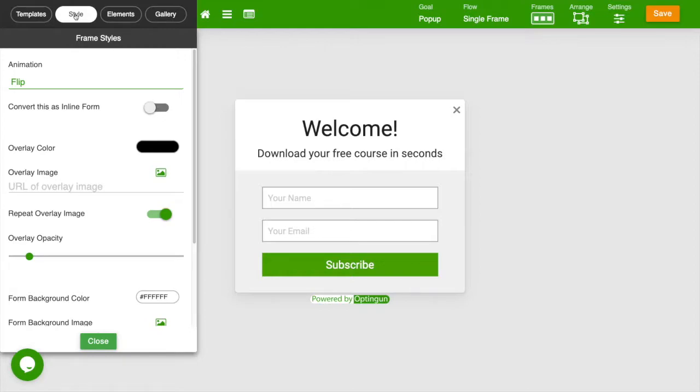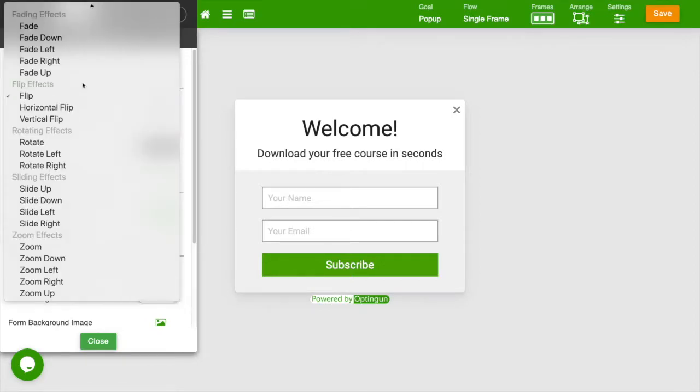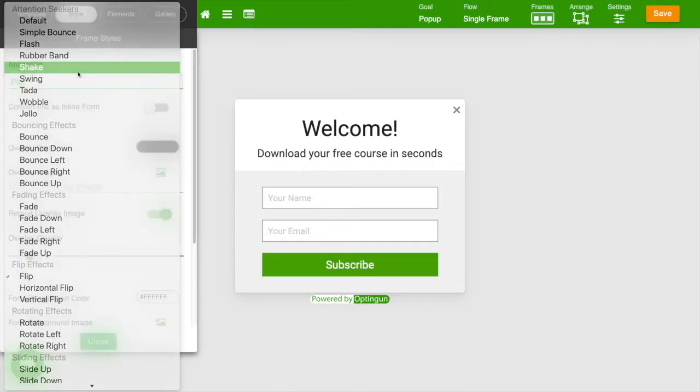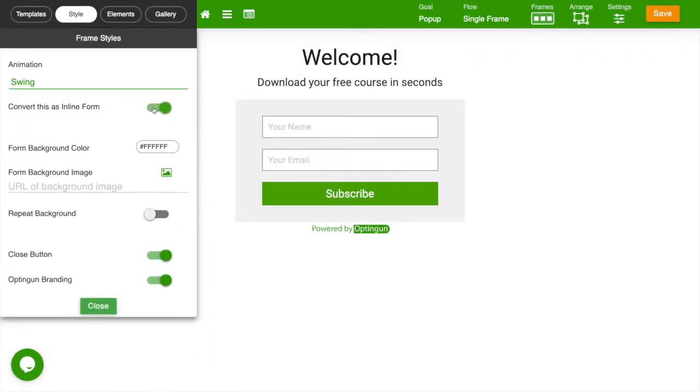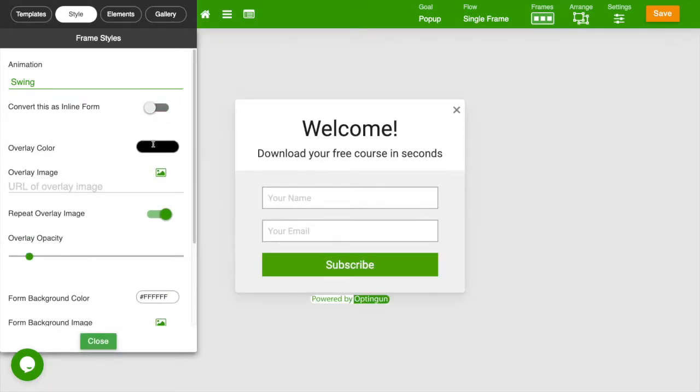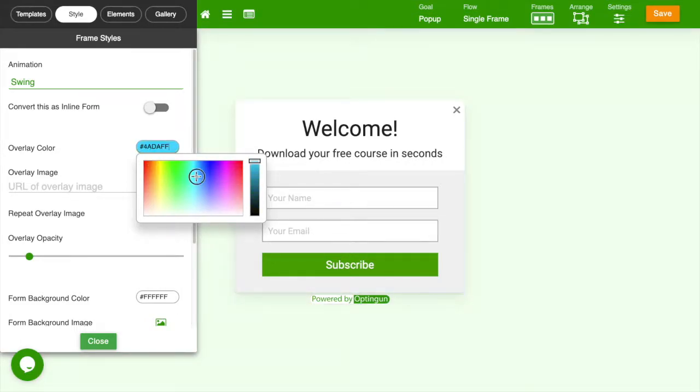Once you decide which template to use, you go to Style tab to customize the look of your template furthermore. Here, you can select the animation for your form. If you want to convert your overlay style form into an inline, switch this toggle on, then your form becomes part of your website. You can choose your overlays color, opacity, background image.